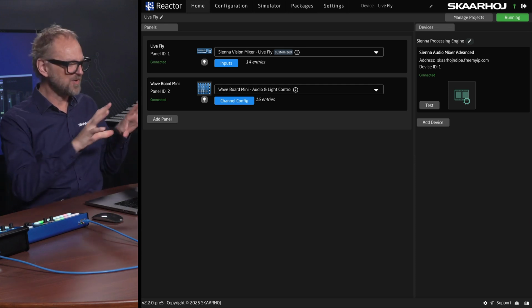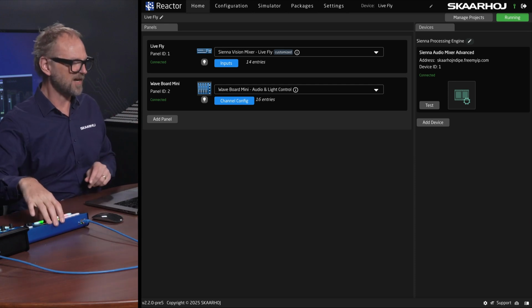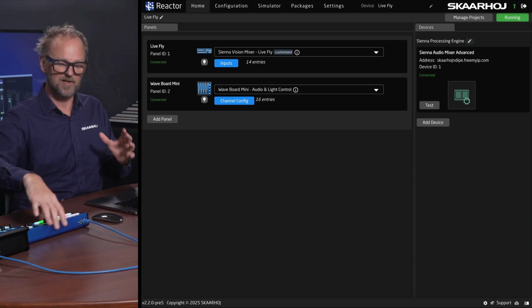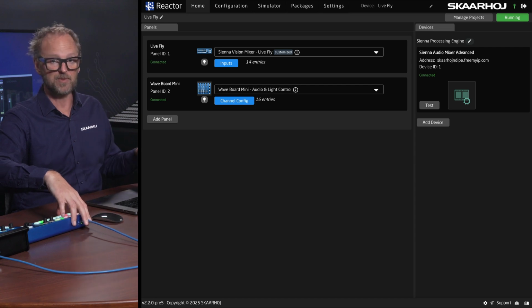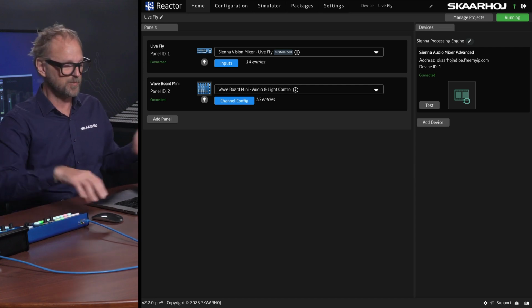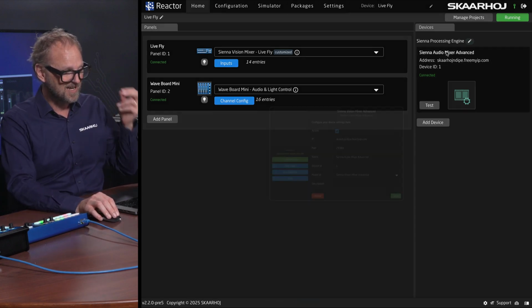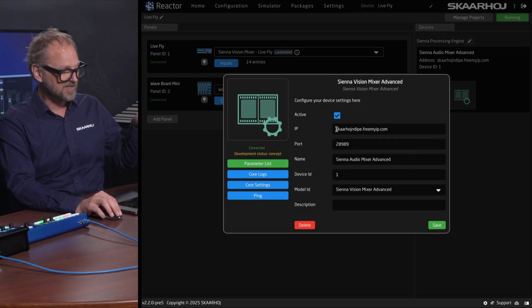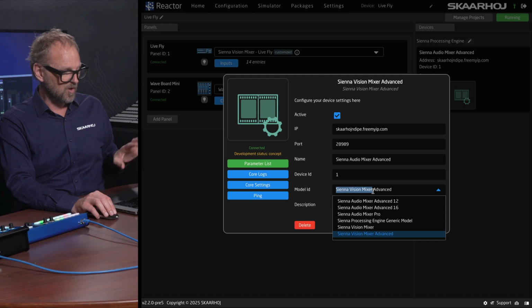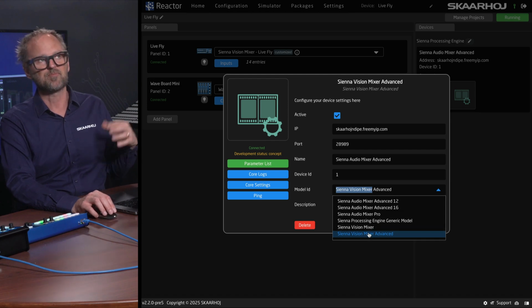Final thing I want to show you is from within the UI of the Live Fly. So this is the web UI of Live Fly. Live Fly itself doesn't require any computer to connect to the cloud instance that we're currently running. So you'll see that clicking here, we are connecting straight to the cloud on this IP and port, and all we need to do basically is to choose the right model ID.